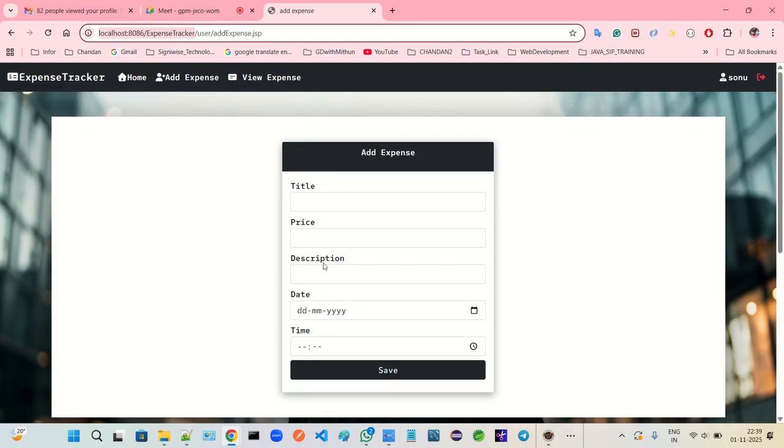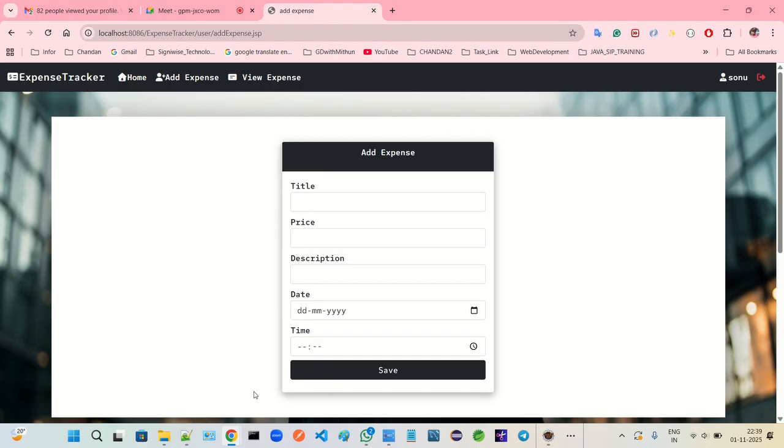This is that complete card. This is one card. On this card we have the add expense header, the card header, and inside this card we have the card header. Inside this card header we have the header name, and inside this card we have the card body. On that card body we have the form.